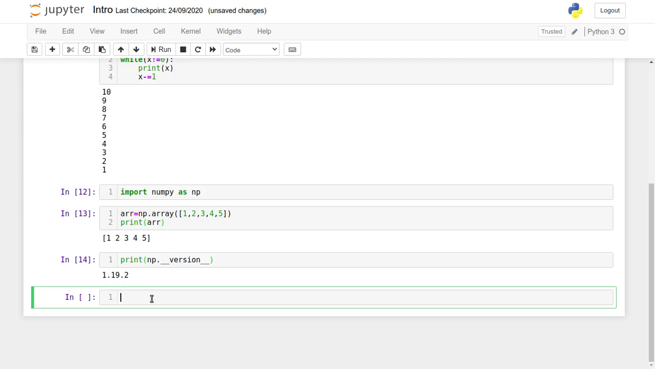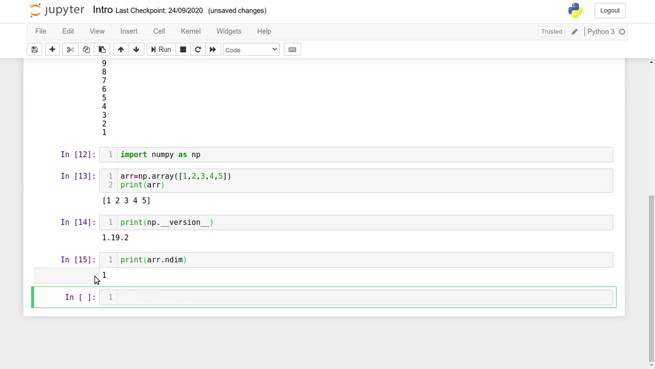Now a NumPy array can be one-dimensional, two-dimensional, or three-dimensional, any number of dimensions. So we can check the dimension of the array using the ndim variable, arr.ndim. It is giving 1, which indicates it is a one-dimensional array.